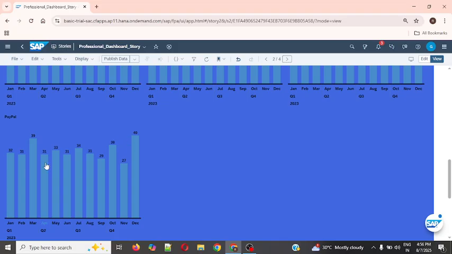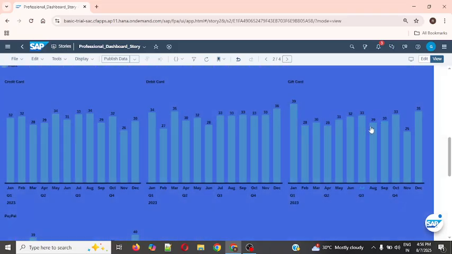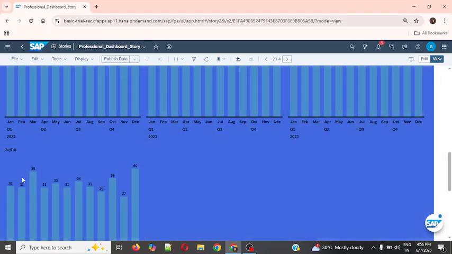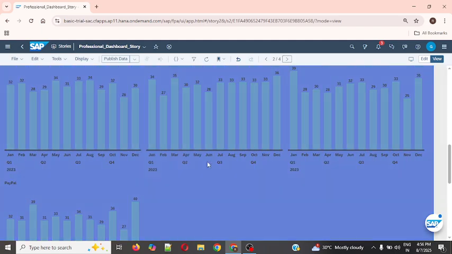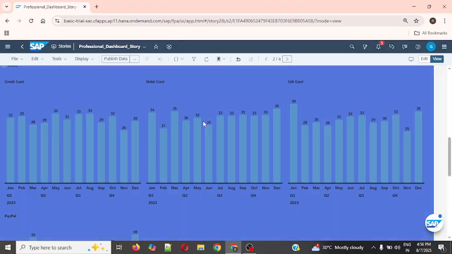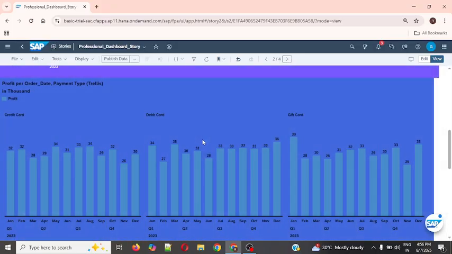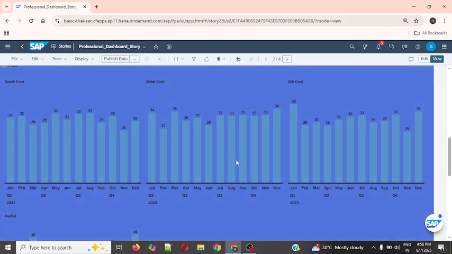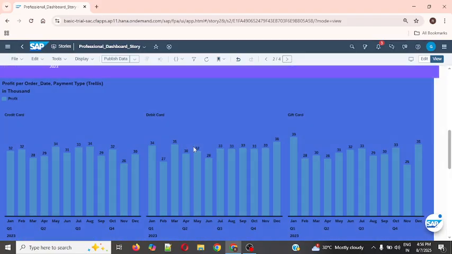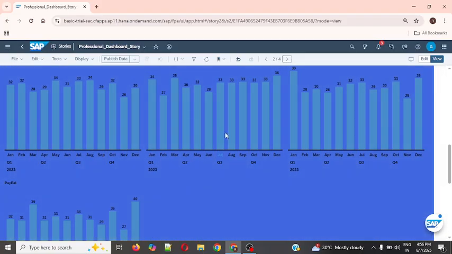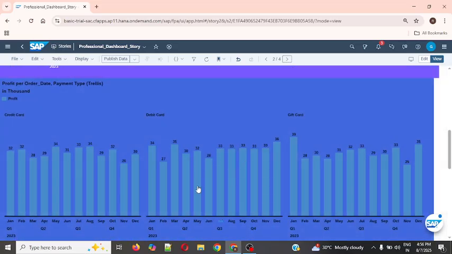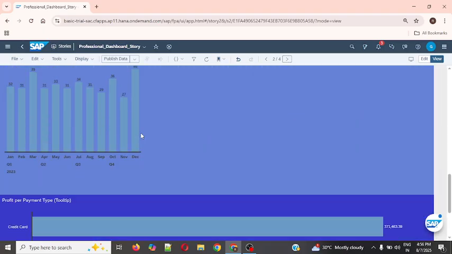And then the second one was gift card. Gift card is also there, 39, and PayPal is also there, 39. So gift card and PayPal have the highest profit. That's how we can identify the highest profit and what payment method people have used to buy our products and how much profit we have got out of it. So dimension wise, we can see the data by using the trellis add-on chart.